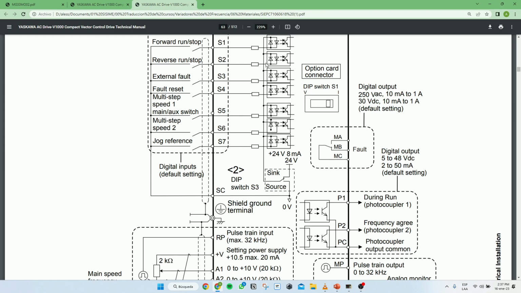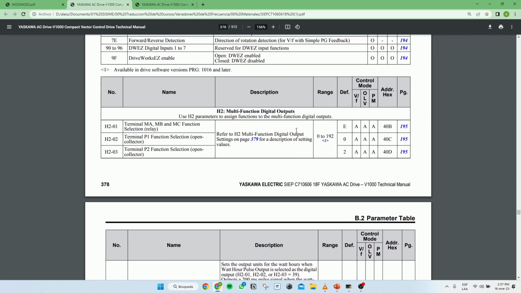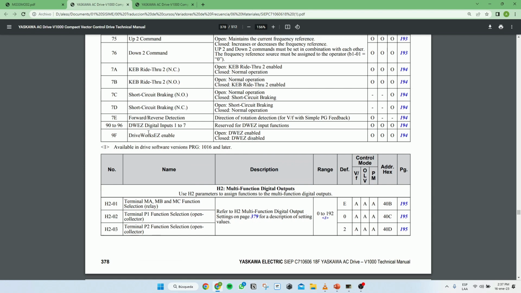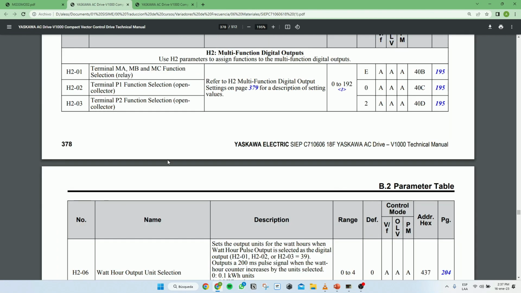Now, how does this work? I think it's page 248. And here we go. On this side, we have to select our selection terminal, which in this case is not an output per output, because this is only for assigned ones. For these outputs, which in this case for Yaskawa are MA, MB, and MC, this is what tells us that this is a relay. However, there are other selections for terminals P1 and P2.